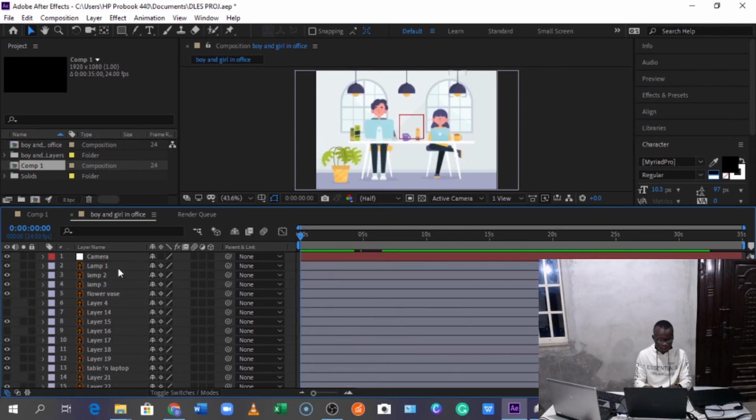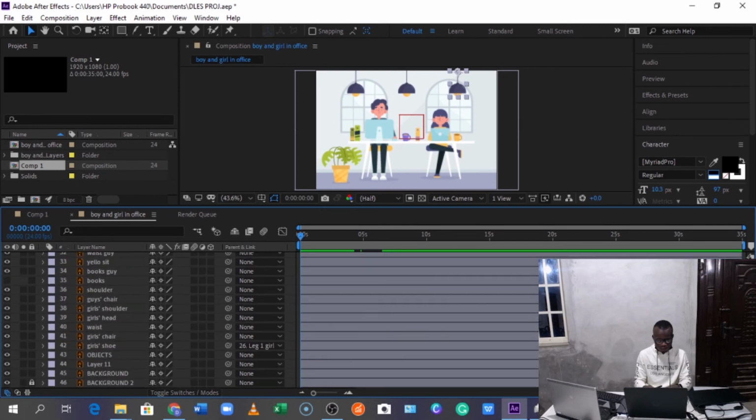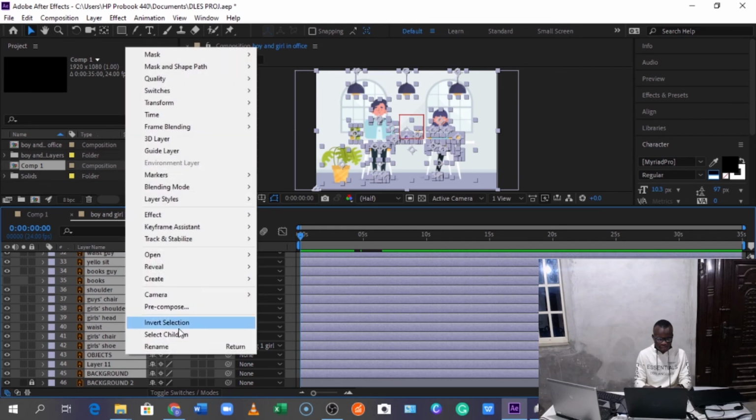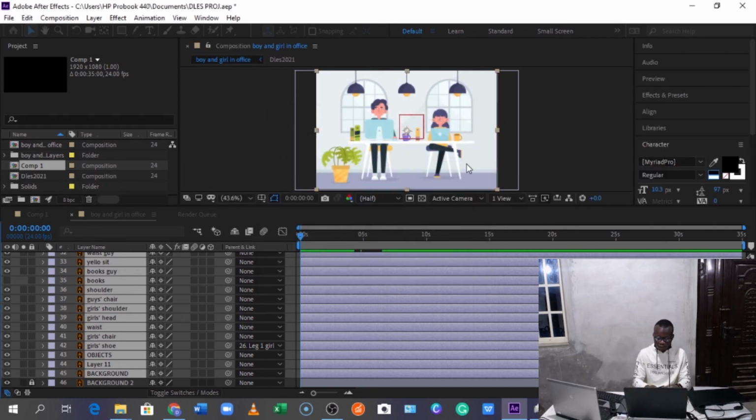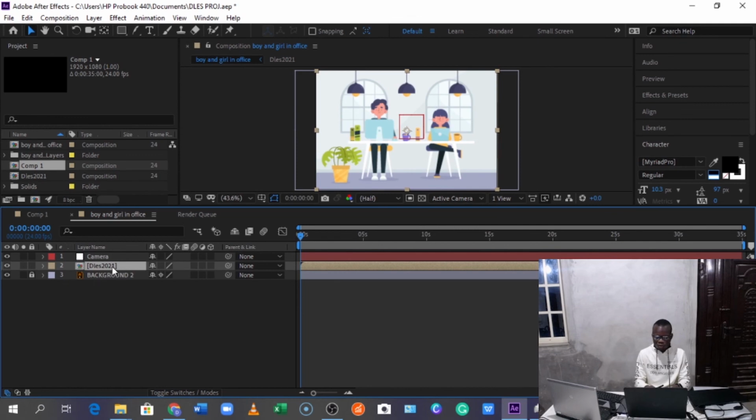So yeah, select from my lamp one down to background. Then I right-click and press pre-comp. Then I name it DLES 2021 and press OK. Now I see that everything is in one folder. So the next thing I'm going to do is parent this whole folder to my camera.